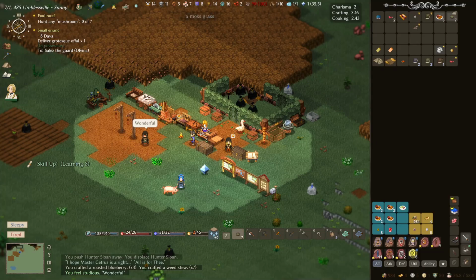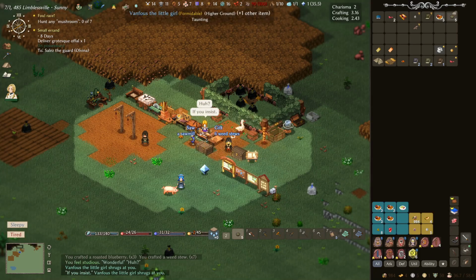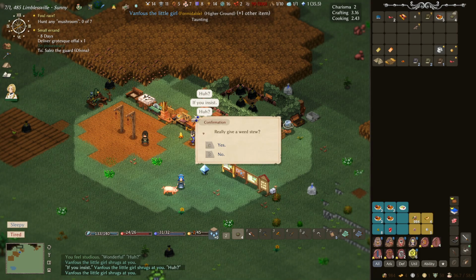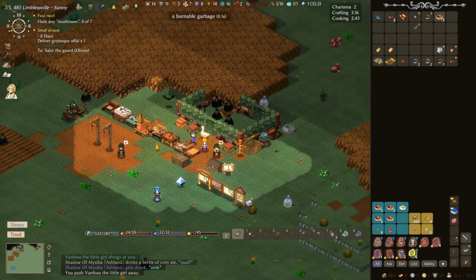And our learning skill has gone up. Okay. Expected cooking to go up there. I mean, it increased, but that's interesting. And then we're gonna go ahead and gift, and gift. There. Now she'll have some food for a while. Granted, it may go bad before she eats it. So, I don't know. We'll keep an eye on that.